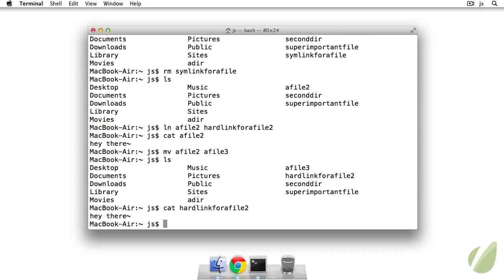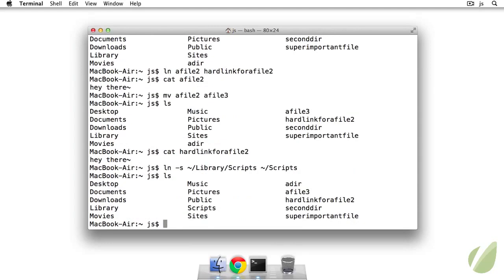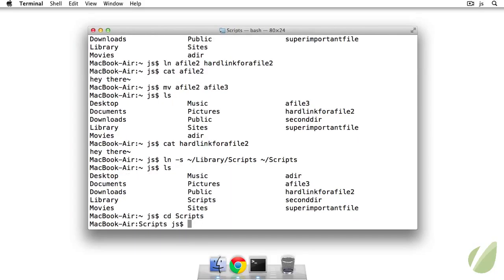Usually what I do is I create a symbolic link for my scripts folder. So I believe that's in my home directory, but I want it to be a symbolic link for library/scripts. And then I just want to put that in my home directory under scripts. So now whenever I ls, I see my scripts folder there, and I can just go into it super easily.